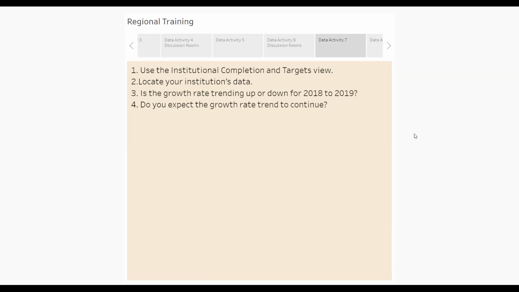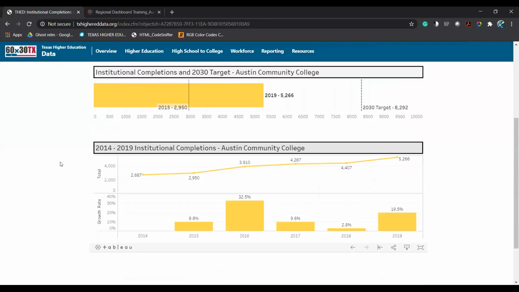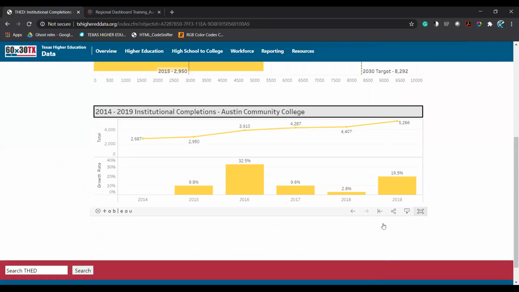So shall we move on to the next completions dashboard you want to show us? Yeah, let's move on. Okay. Go back here. Just going to go into full screen.